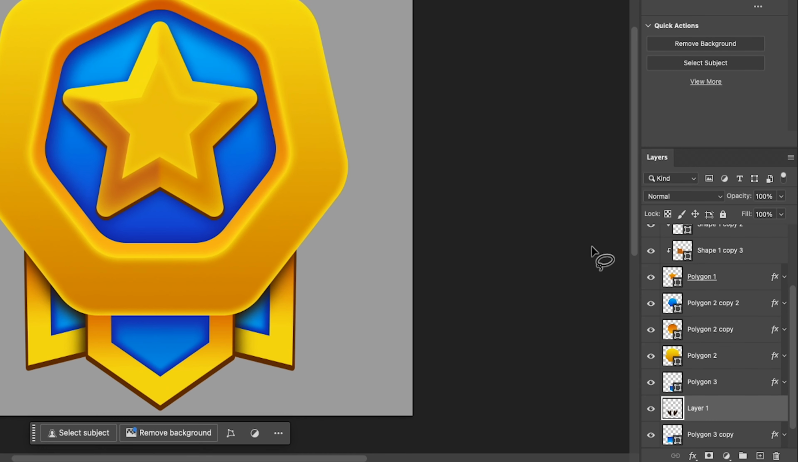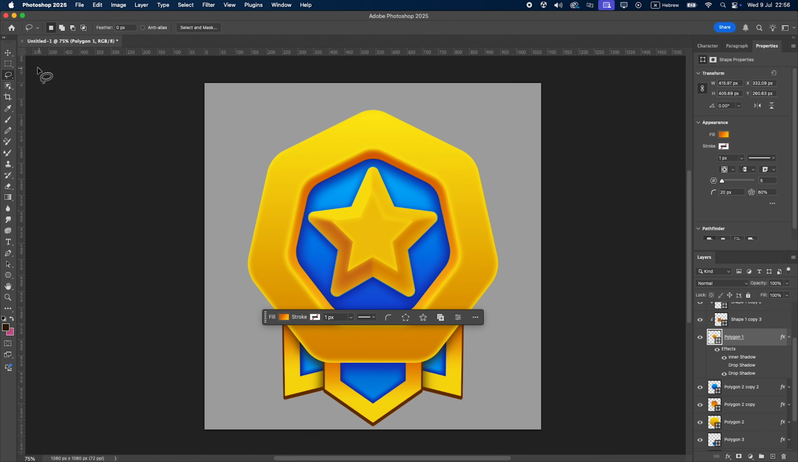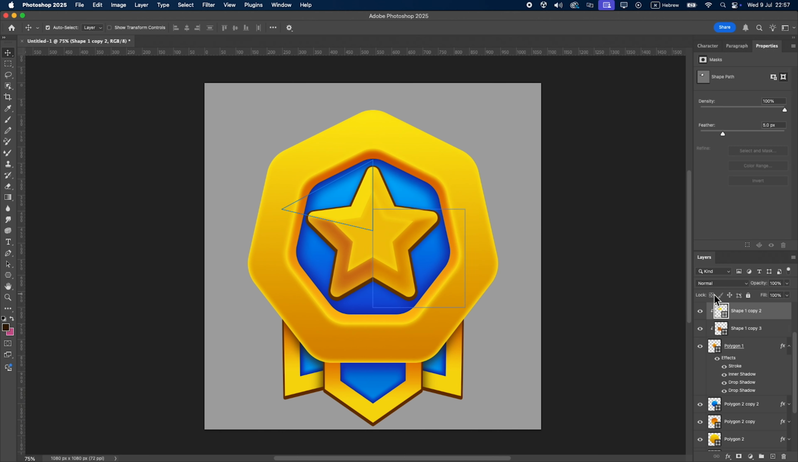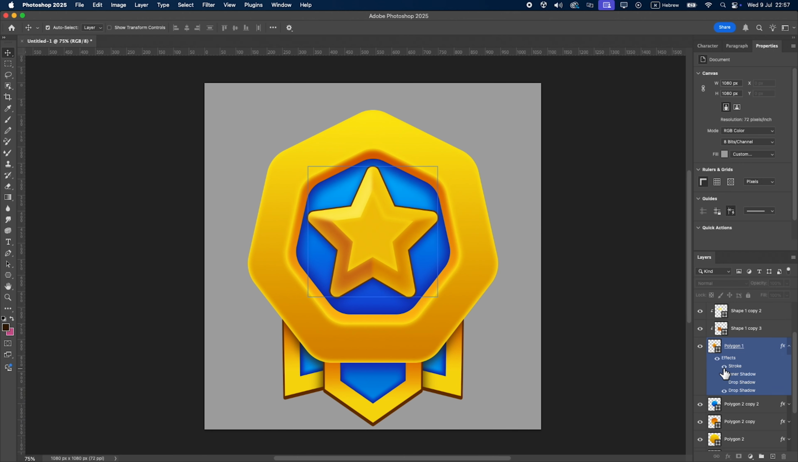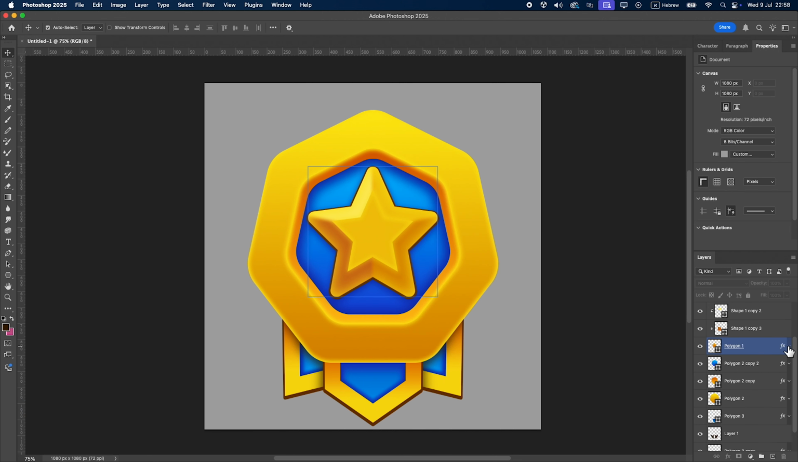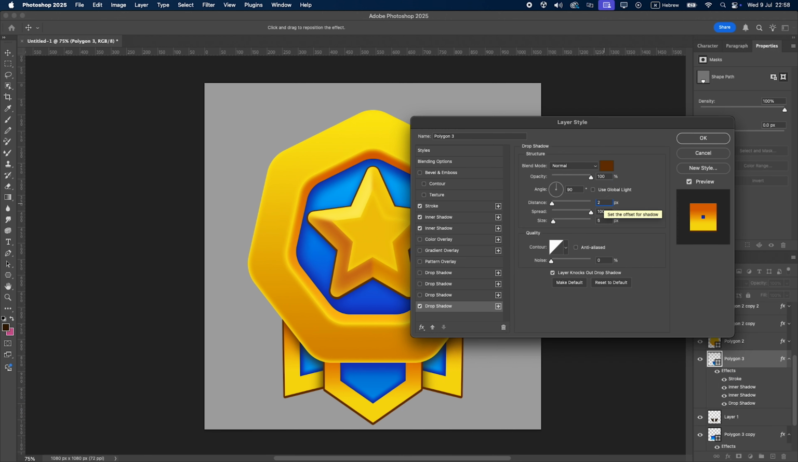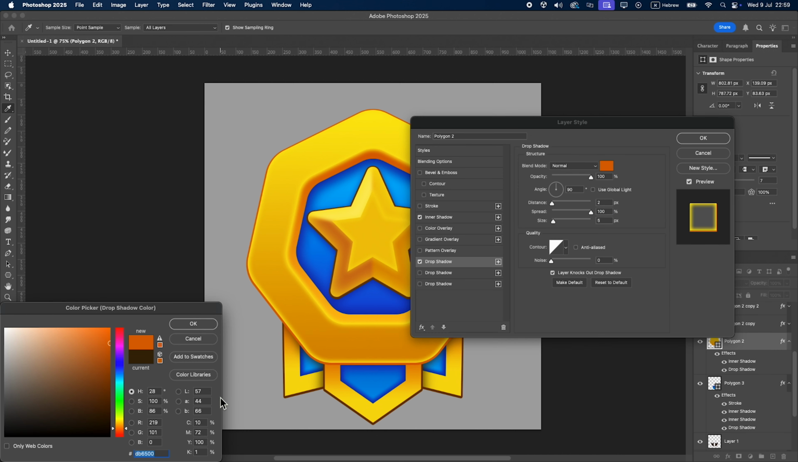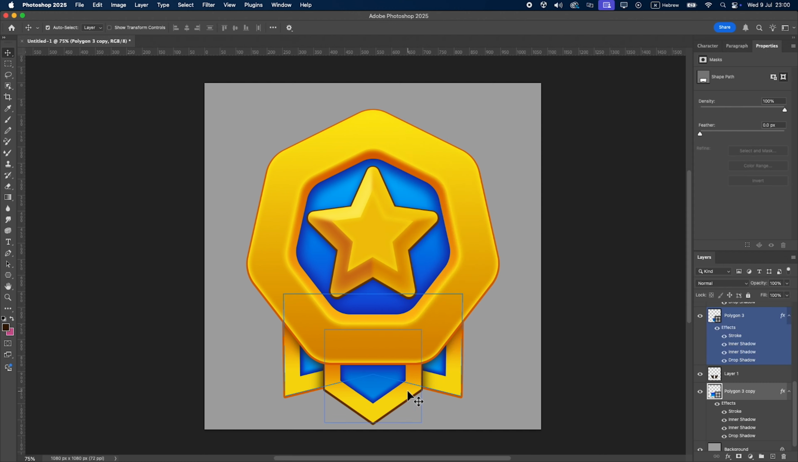Feel free to change the opacity of the shadow. You can always change the blending options a bit. I made some changes to the sizes and colors, but of course it's up to you. I thought about adding some orange to the frames. What do you think? And that's it.